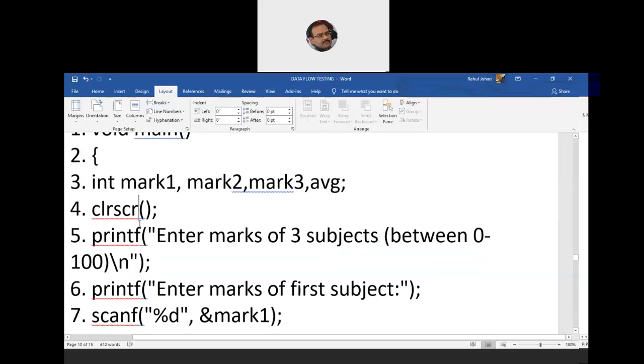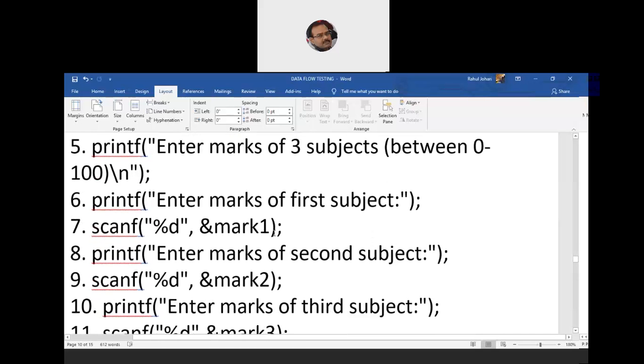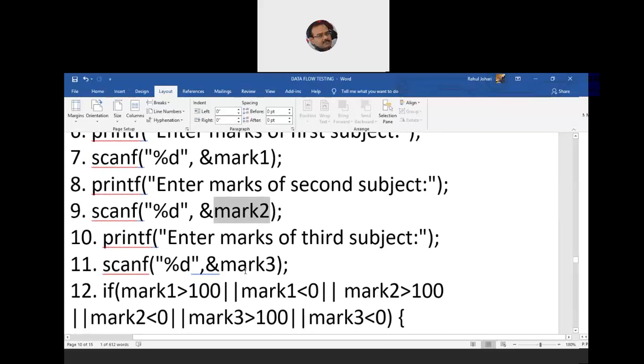Then clear screen, and we prompt to enter the marks of three subjects, valid values between 0 to 100. So we print enter the marks of first subject, and then scanf, so we receive the value and store it in the variable mark1. Then we receive the input and store the value in mark2, and then we receive the input and store the value in the mark3 variable. So three variables have been input and stored here.